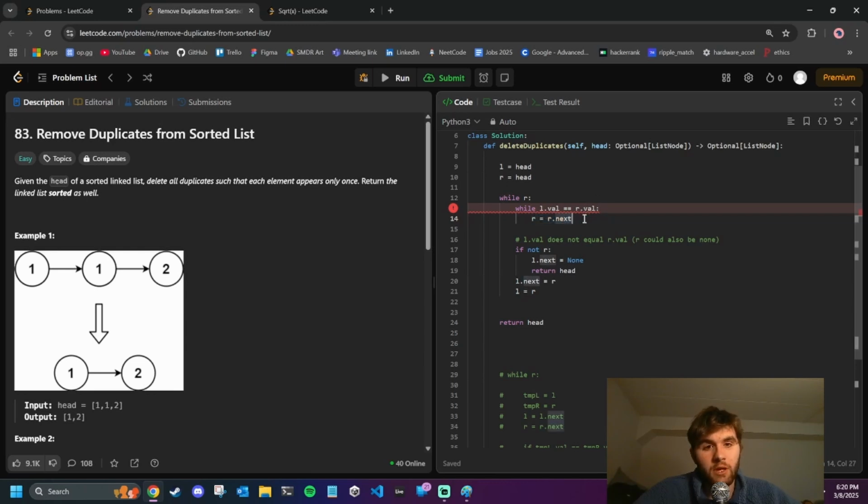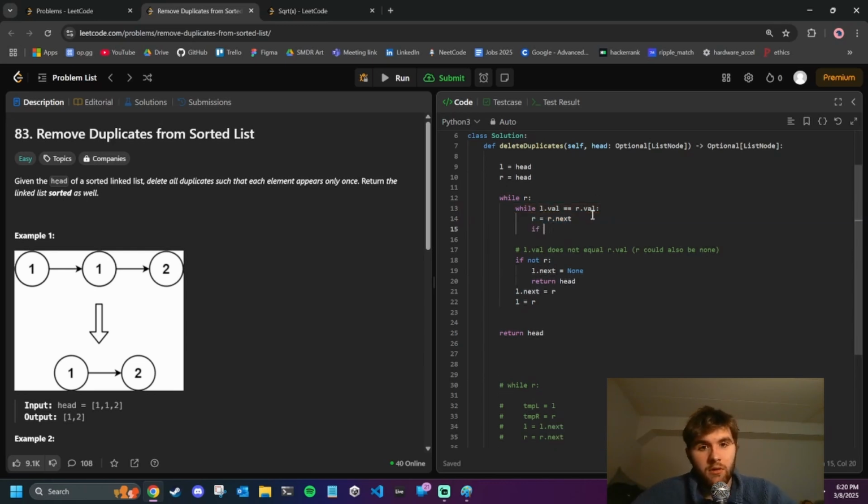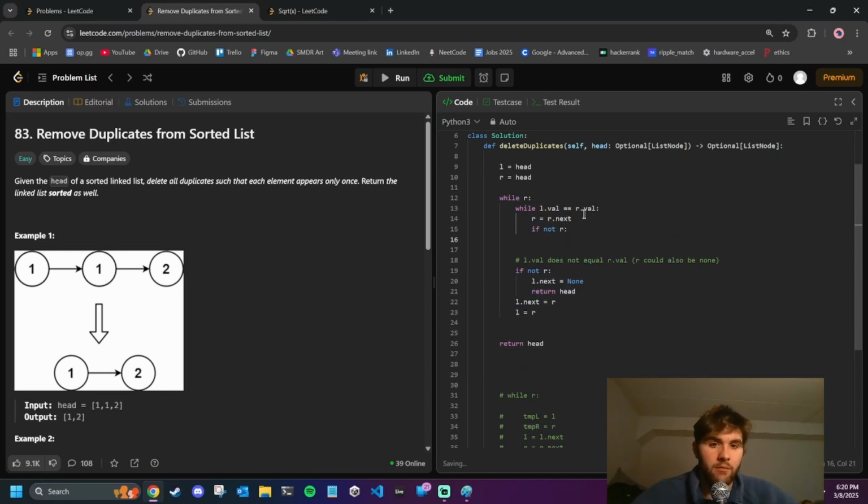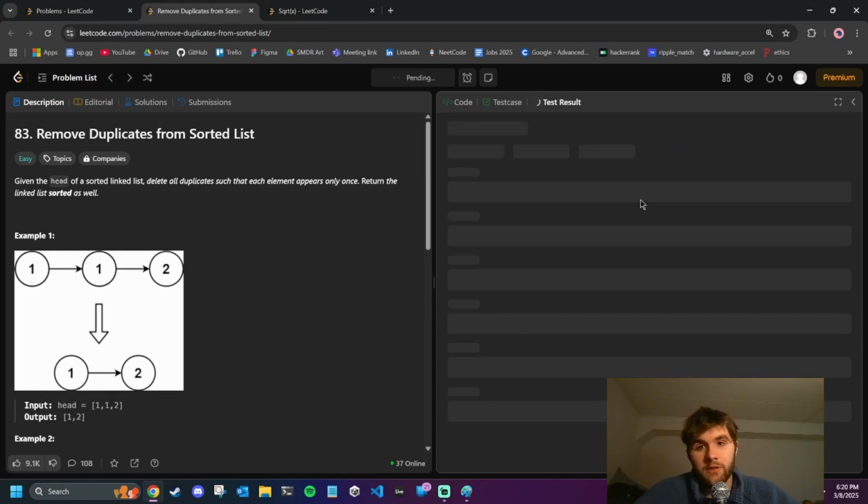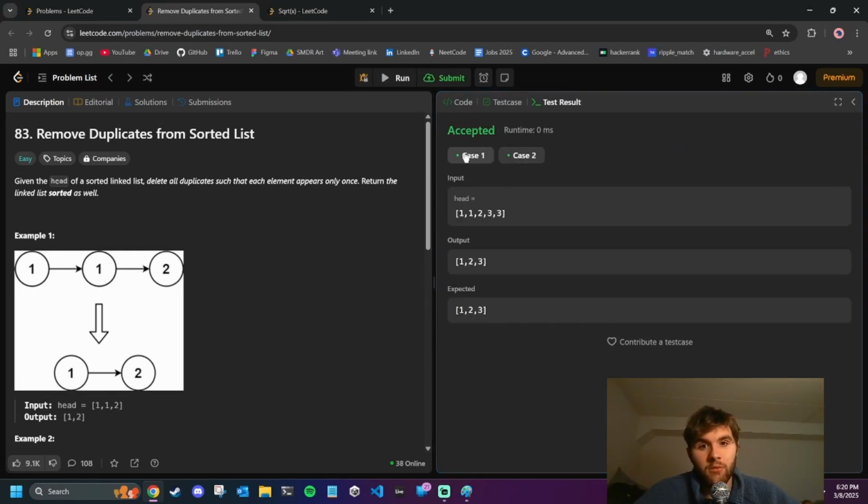Yeah, so if it's null, then we can do it here actually instead. So this should work for the first test case like I was saying. Okay, it worked for this one as well because there's duplicates.